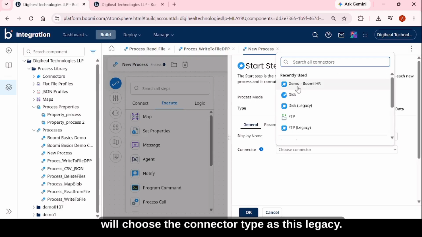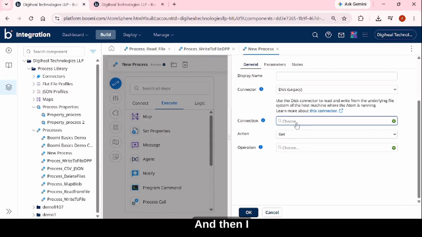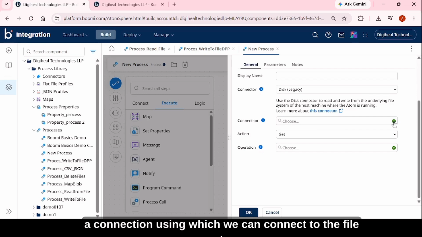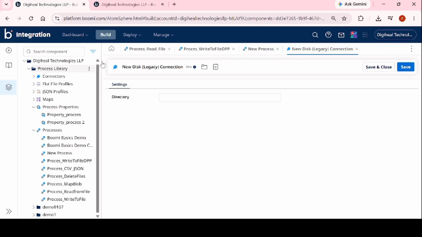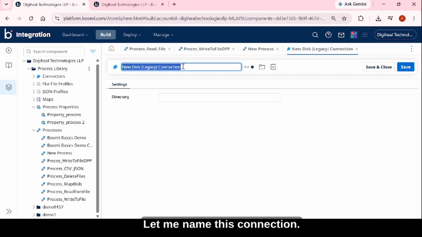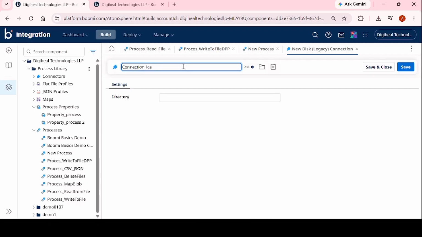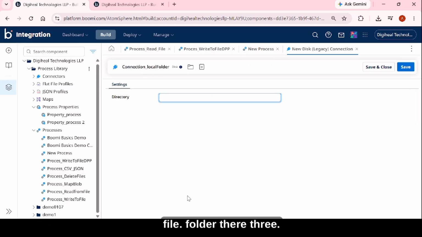I will choose the connector type as this legacy one, and then I will define a connection using which we can connect to the file system. Let me click this plus sign. Let me name this connection_local folder directory.